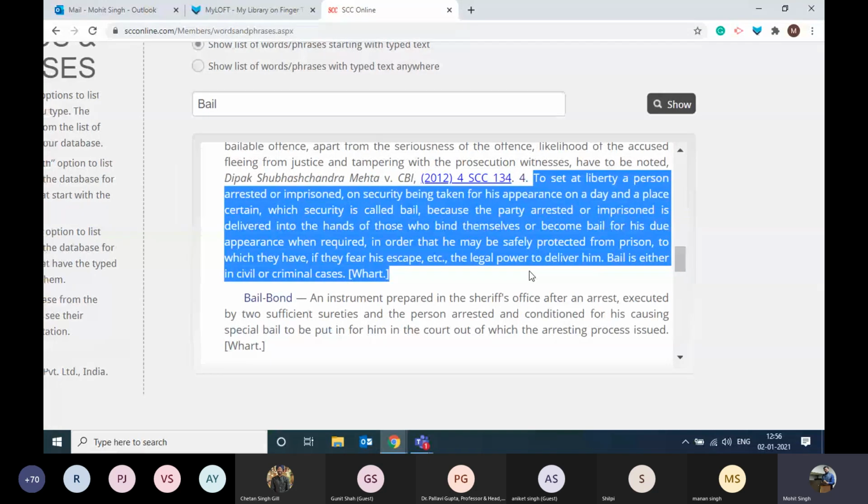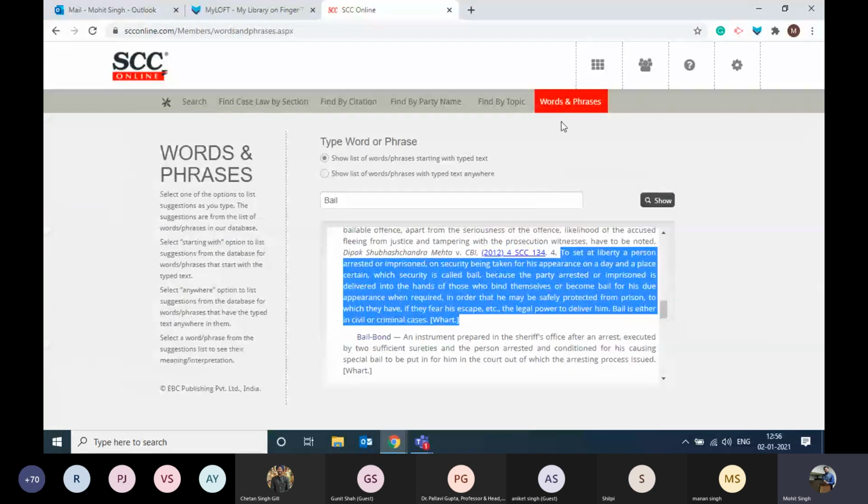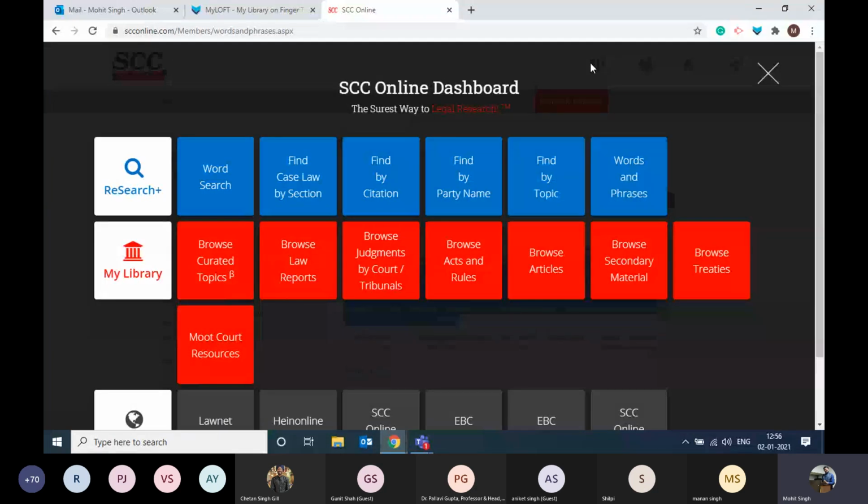So till now, we have successfully covered the words and phrases tile, find by topic tile, and the word search screen. We are going back to the dashboard, right? Why I'm focusing so much on the blue tiles is because blue tiles are meant for research, and that is what this software is all about. Research as much as you can.